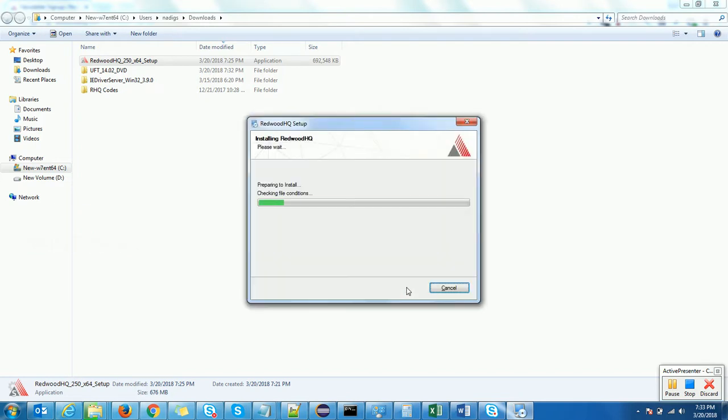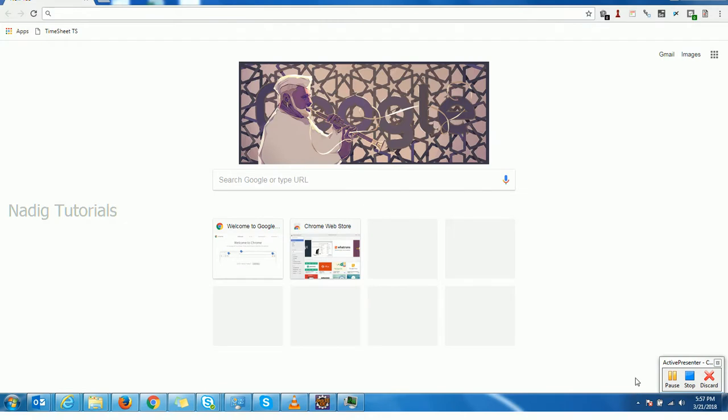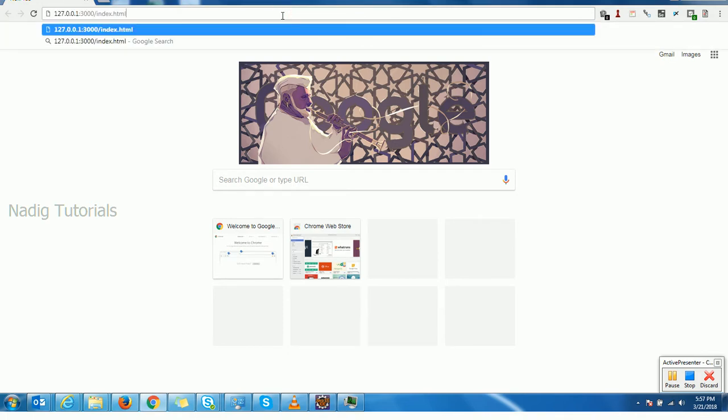Next. So currently I'm installing the software. It takes around 1 hour for the installation. Let us launch the RedwoodHQ server.